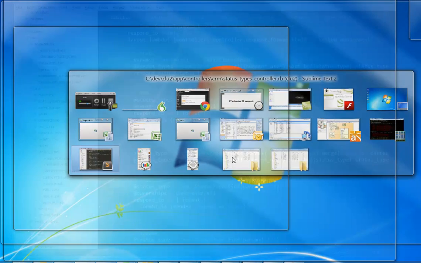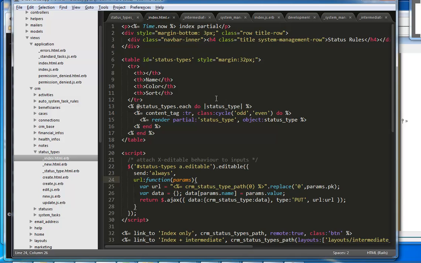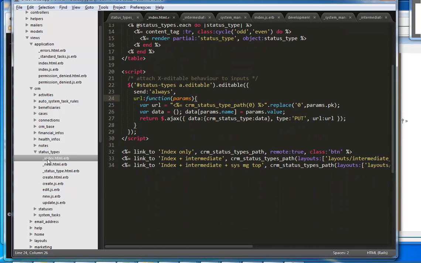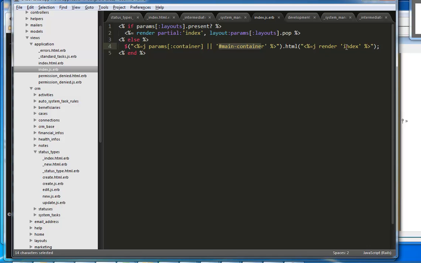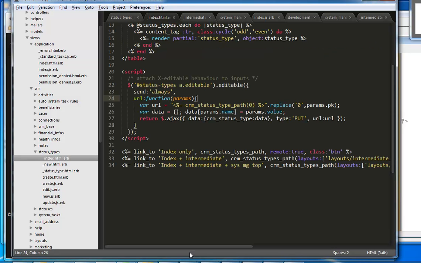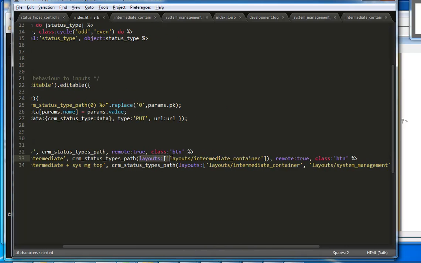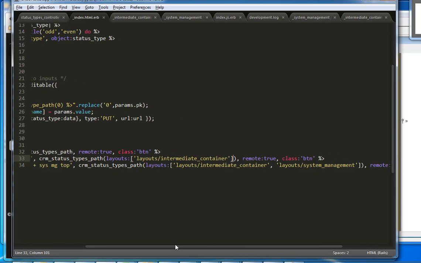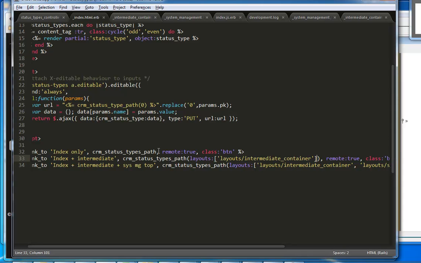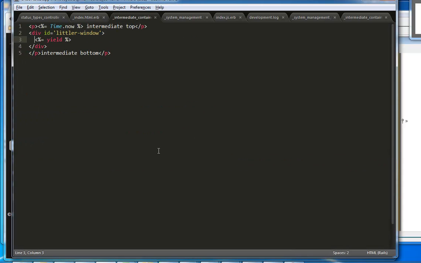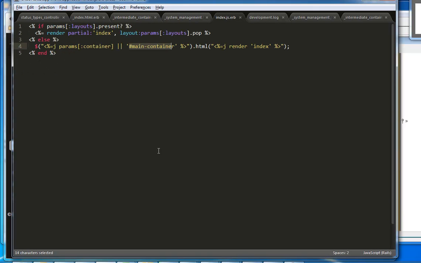If I can find it, there we go. That's in this index partial here, which actually is in the status types folder, and it gets called from over here, render index partial. So here are the three buttons, and I'm just calling the same path for all of them, but I'm applying a little query data, and notice that I'm making this layouts object an array. So for the first one, I don't specify any layouts at all, and that means, I don't really remember what that means. So let's jump over here.